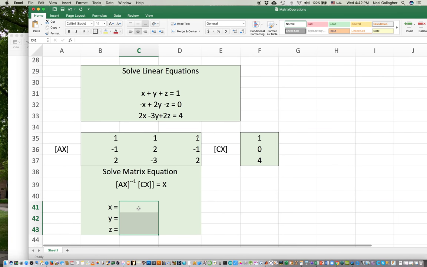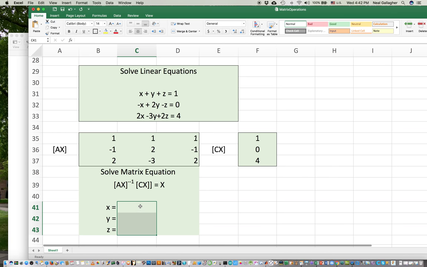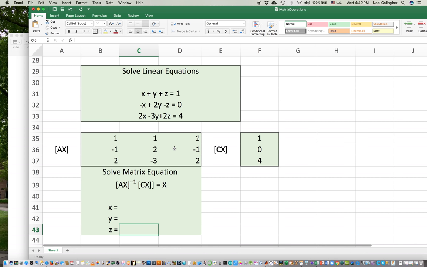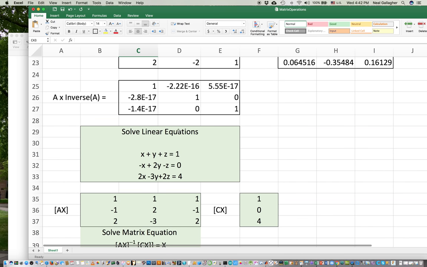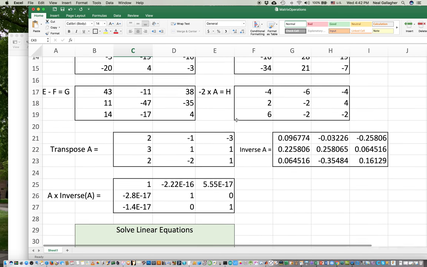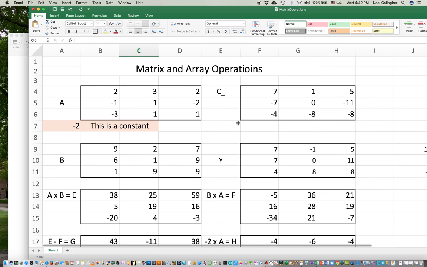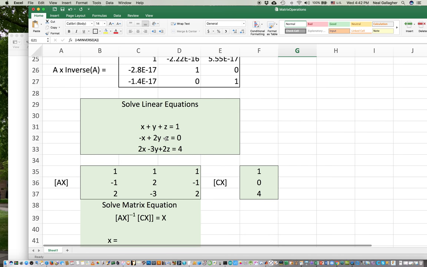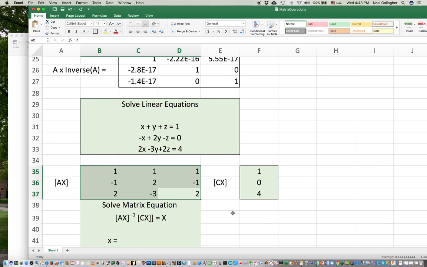So is that what I want to put in here? Let's look at this. What is this inverse? So I want to do the inverse of this matrix. How did I do the inverse matrix? Let me come back up here. Right here, I used equals M inverse A. So I have this matrix right in here. Okay, so I can select the whole thing here. And that's AX.